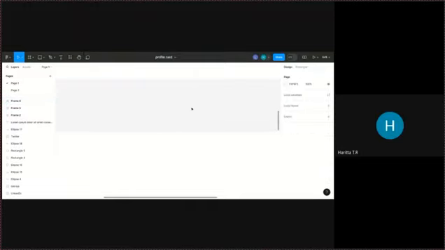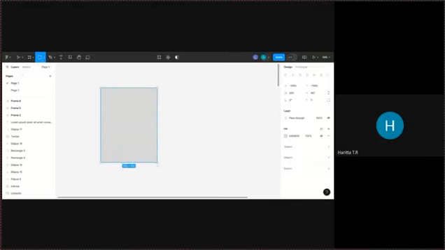Okay, then we'll see now how to work with Figma. This is just a blank page. I'm creating an open frame.